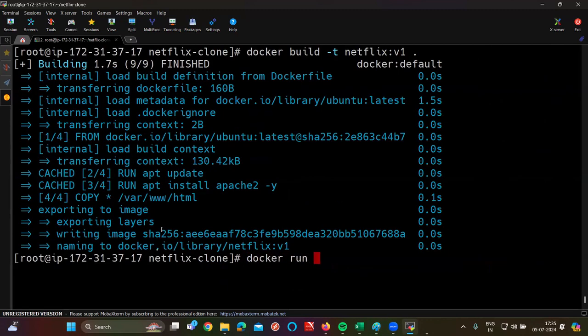Docker run --name, let's say netflix. Image name will be netflix:v1. But I want to give a port number. So if you want to give a port number, before the image name, use -p. What do I need to put? I am giving 80. What does 80 mean?